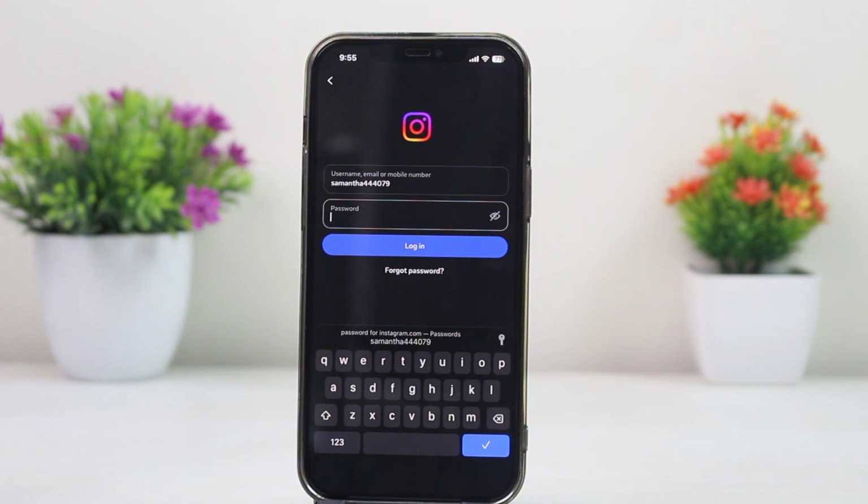If your account has been disabled, you'll get a pop-up saying that your account has been disabled. In order to recover it, you'll get a link. All you need to do is tap on that link and get to the further process of how you can recover your disabled account.